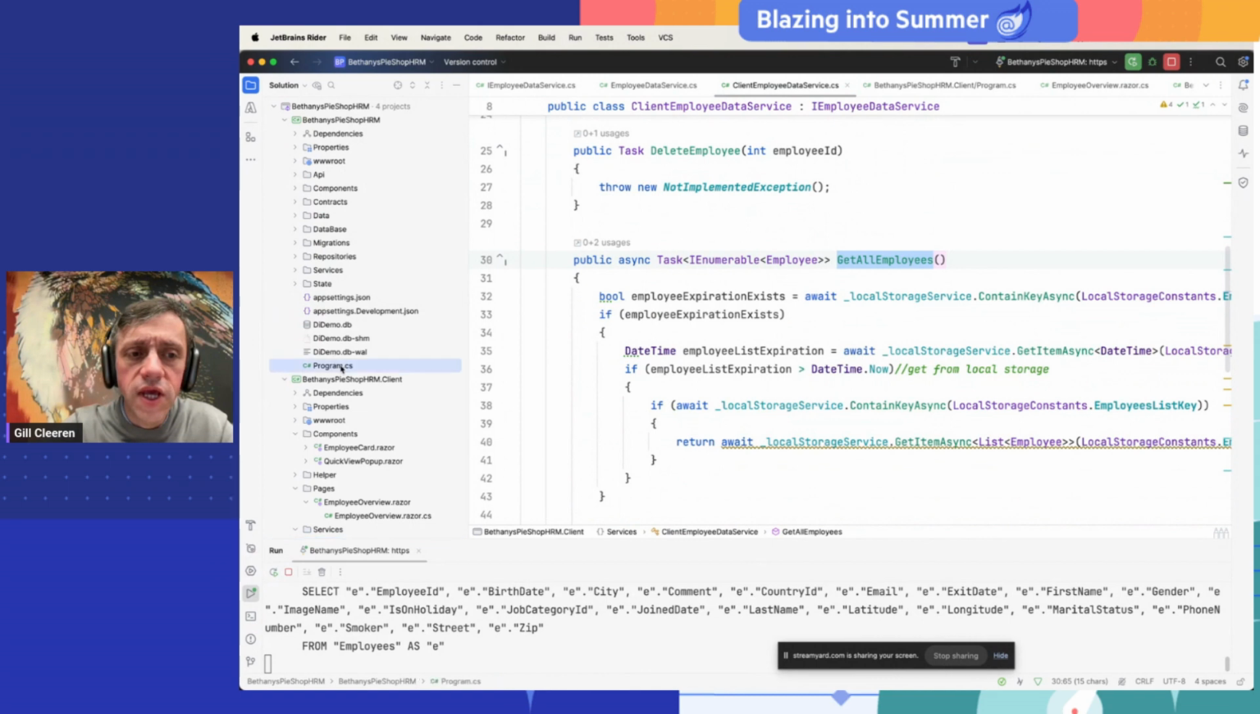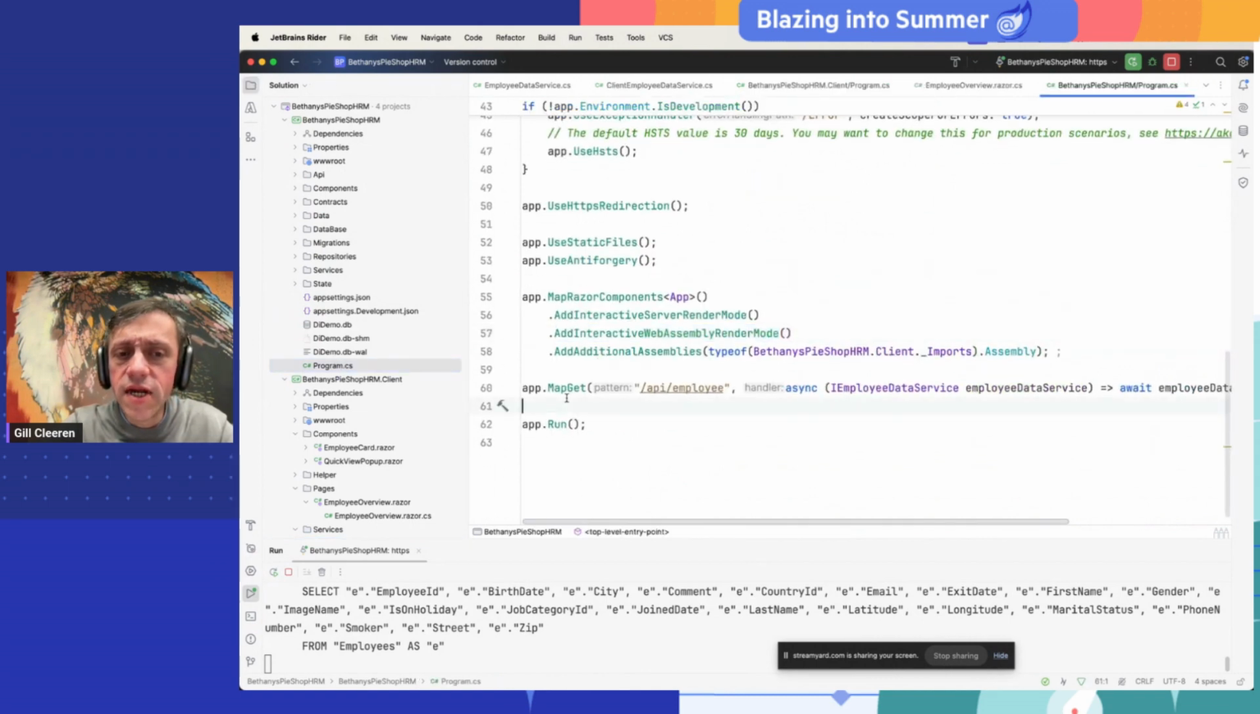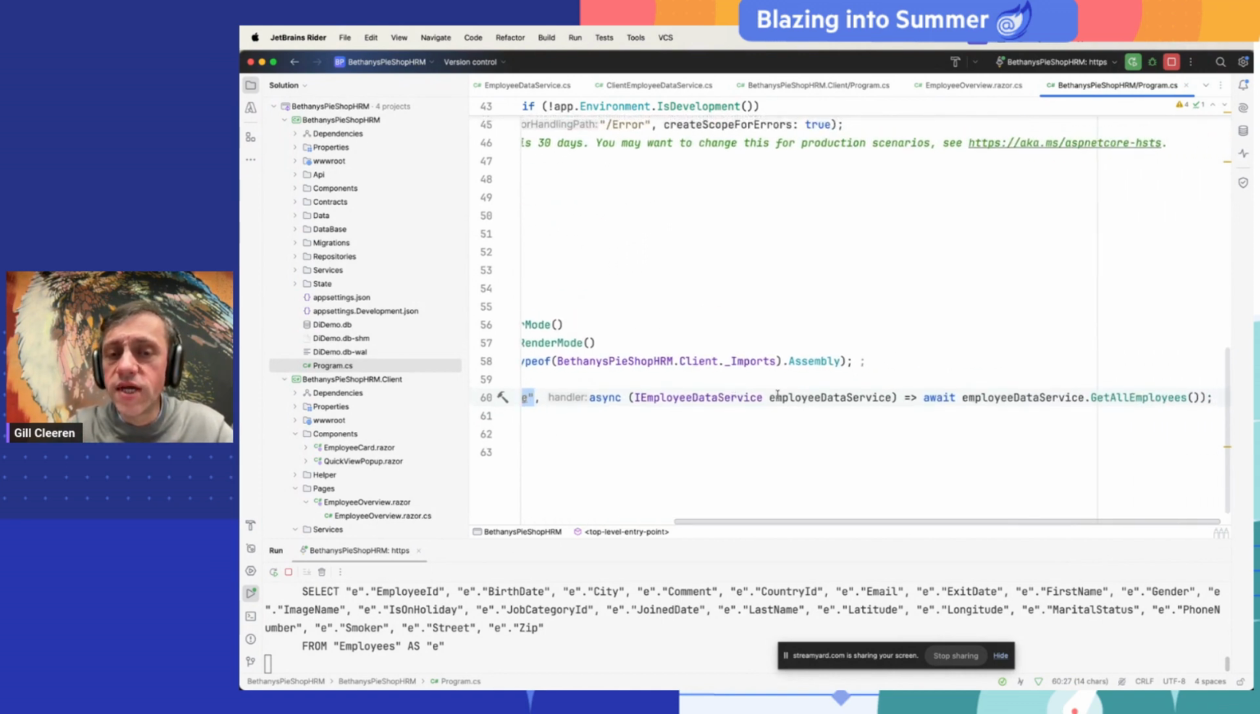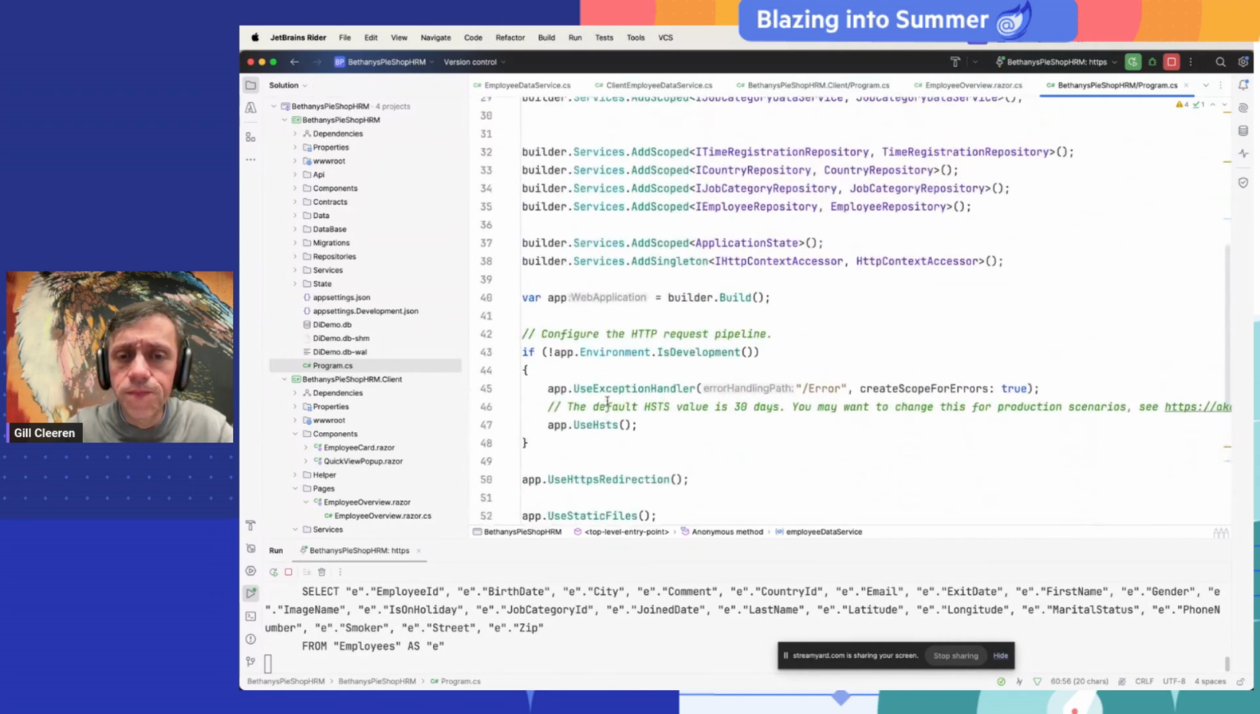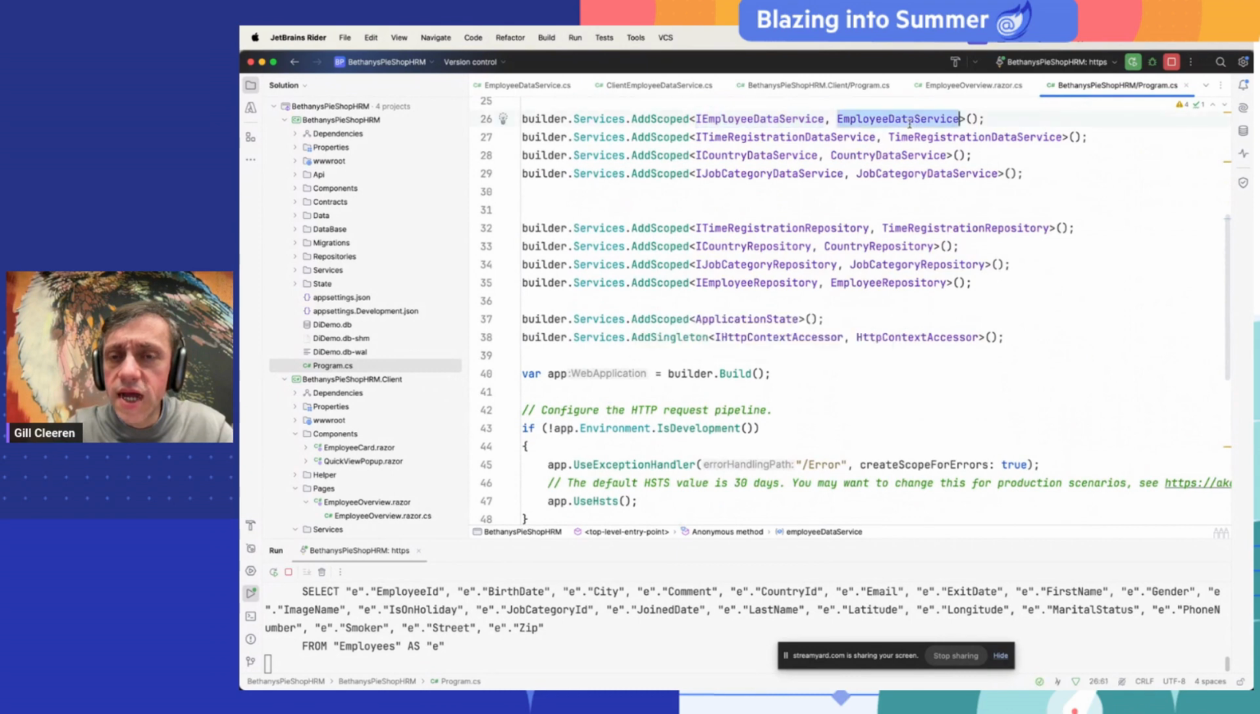Indeed, over here in the Program.cs, I added a minimal API that says if you send a request to API/employee, you will get back all employees using again that employee data service, but now using the implementation which is registered over here somewhere, the employee data service which goes to the database. So I have two implementations of my employee data service. One that goes to the database, which lives in the web app project. One that talks with the API, and that lives in my client project.